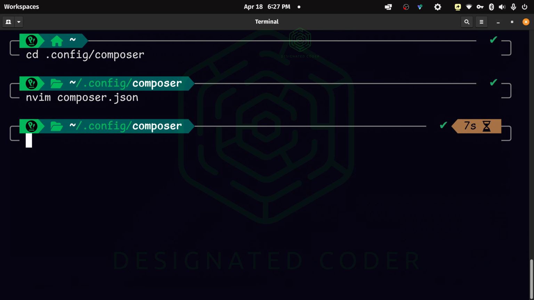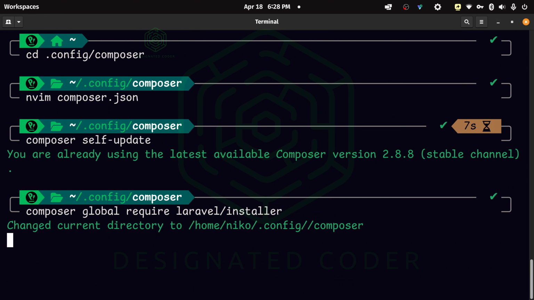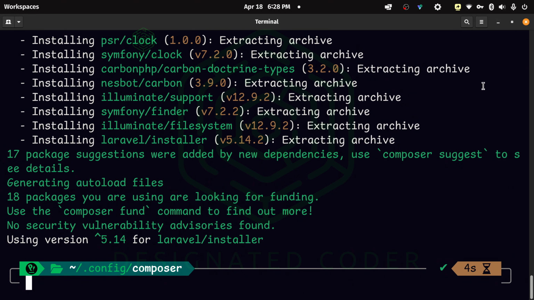Before I do anything, I already know that I have the most recent version of PHP installed. I do want to make sure that I do a composer self-update, just to make sure that it has everything that we could potentially need. And that is already at the newest. I can go ahead now and do composer global require laravel/installer, and this should give us the brand new version of it. So now we're using version 5.14 of the Laravel installer.